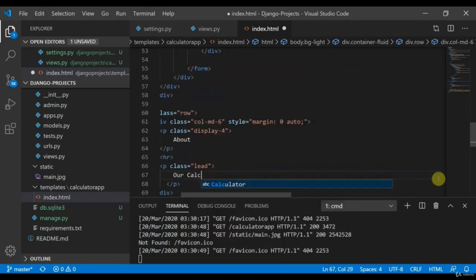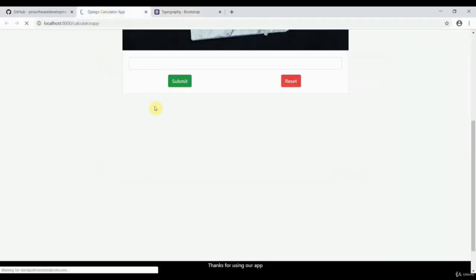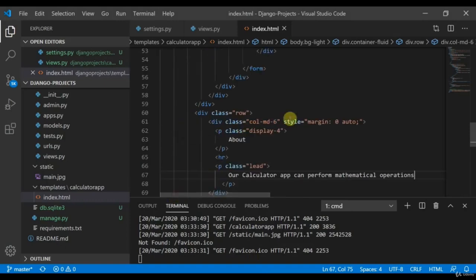Our calculator app can perform mathematical operations. Now I'll refresh this page. Yeah, it's fine. I'll give a margin top of 1 rem, then auto 0, then auto. Maybe 2 rem also.